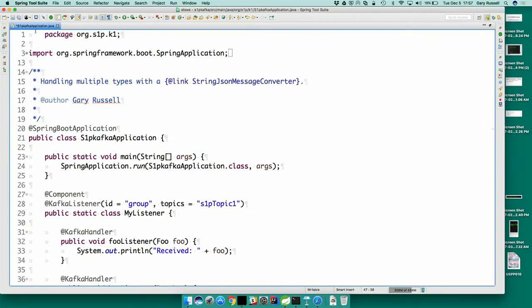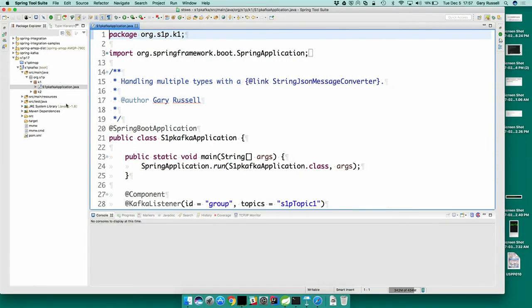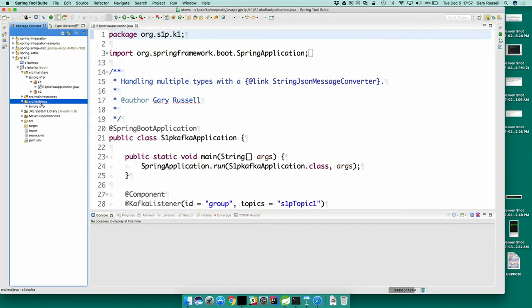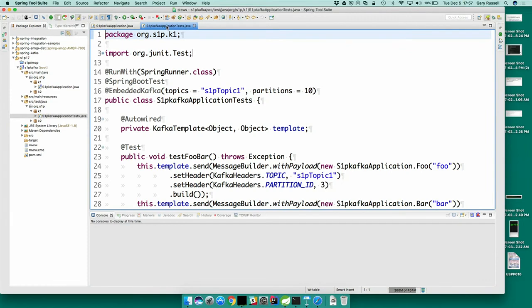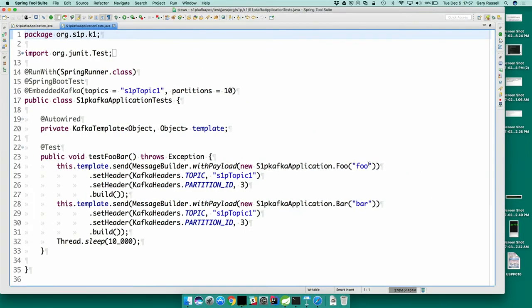So over in the test side of things, all I'm going to do is send a couple of messages. I'm going to send a message with a payload of type foo, and I'm going to send it to this topic, and I'm going to send them both to the same partition so that we see them in the same order.